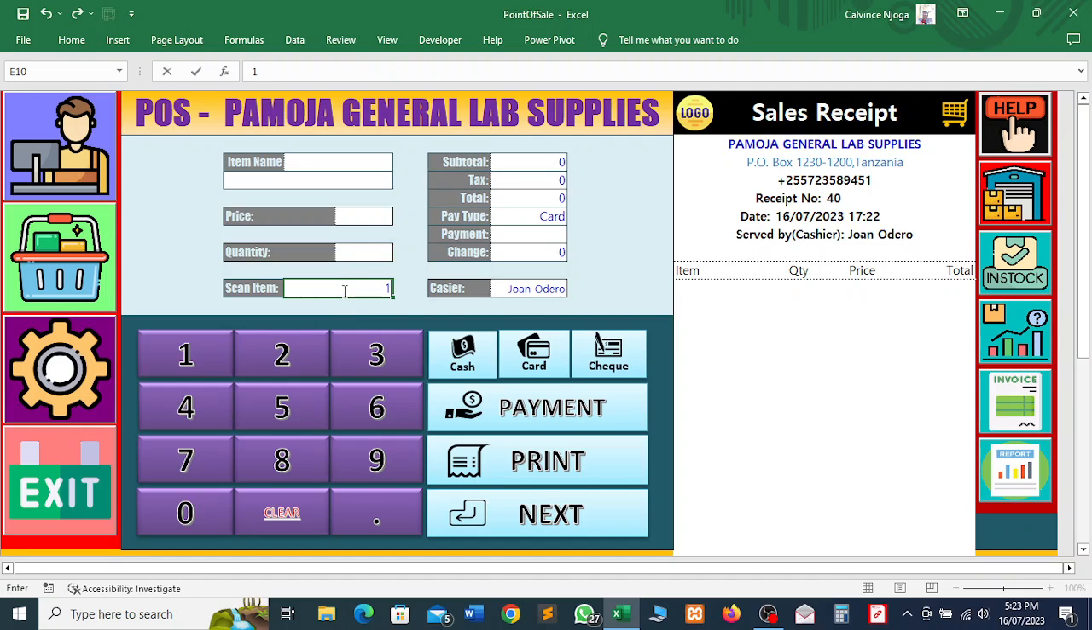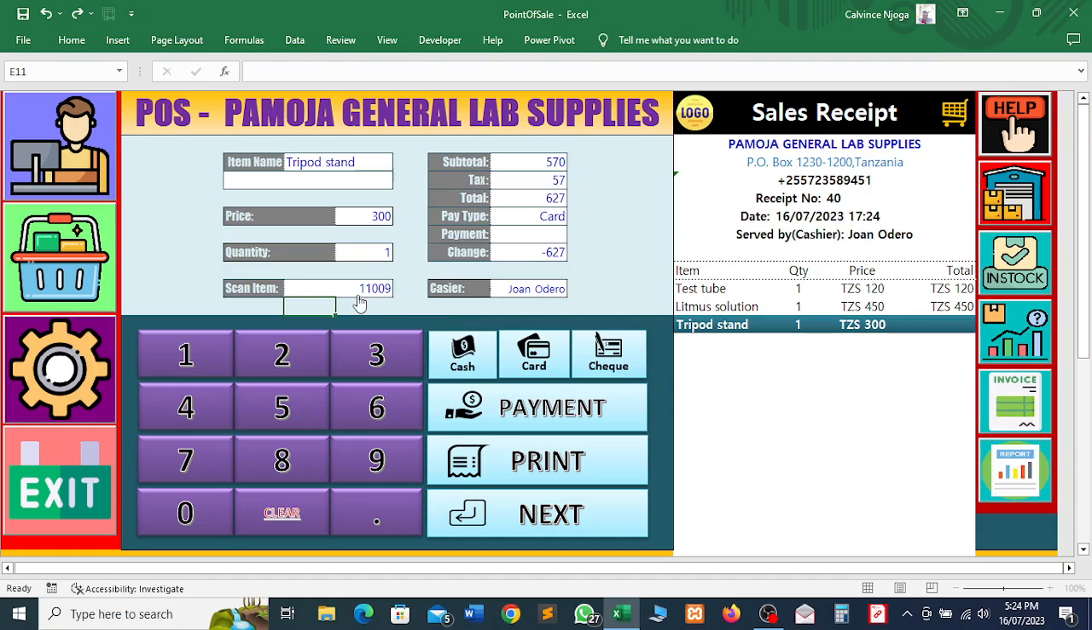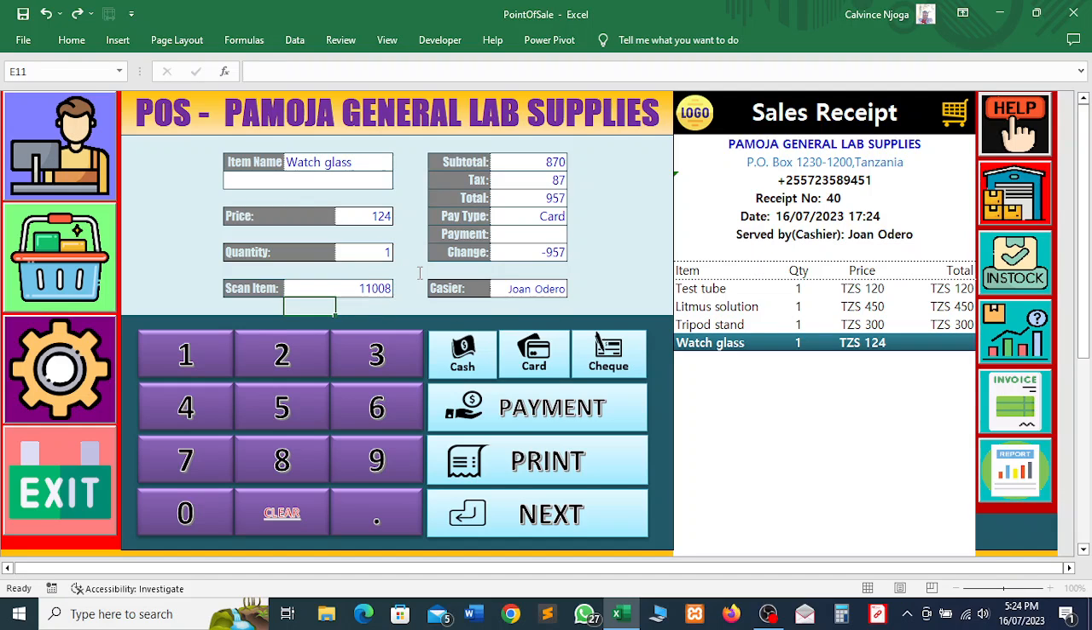Let me say 11001. Then you press enter. You can see the receipt is being populated. 11005, enter. The item is populating the receipt. 11009. Let me say the quantity is just 11, but if you are changing the quantity, just come up there. 11008. For example, let me change the quantity for this one that I've just entered. You just come to quantity, then you put 5, then you click enter. Then you can see it has changed to 5.